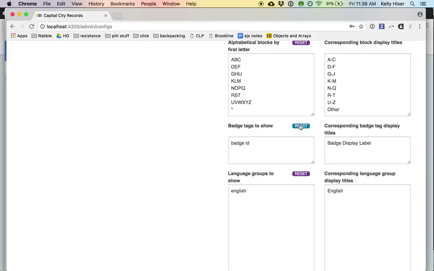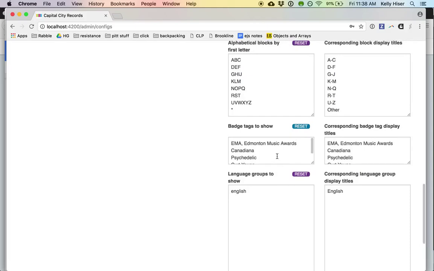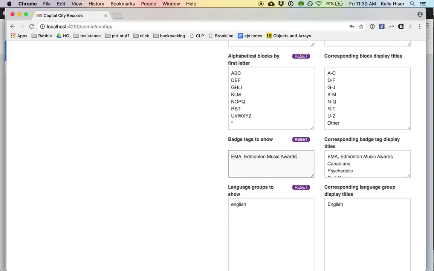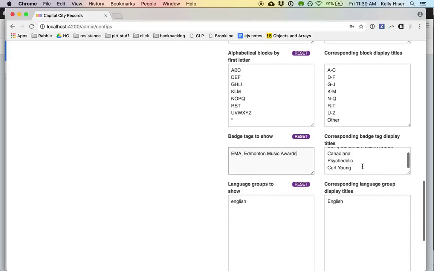And then badge tags to show. I'm going to click reset, and I know that I just have a single badge in my collection. It's the Edmonton Music Awards. Right now, only Capital City Records and Nashville Boombox are using badges. And so I'm going to get rid of, I just imagine this data is extra stuff that librarians or musicians have entered in that I don't need here.